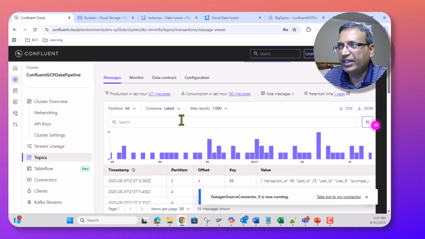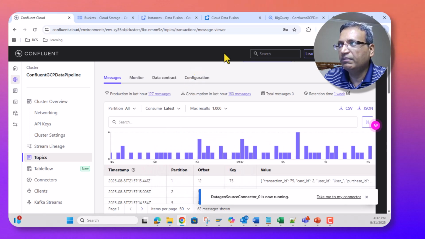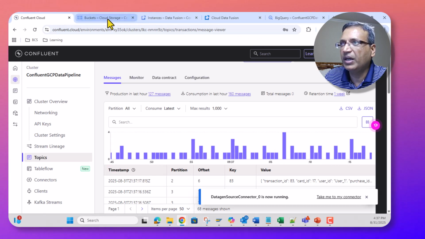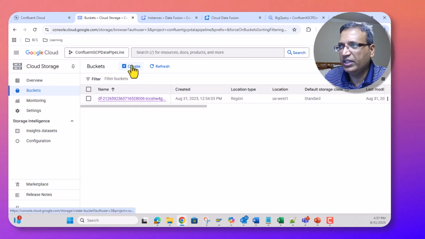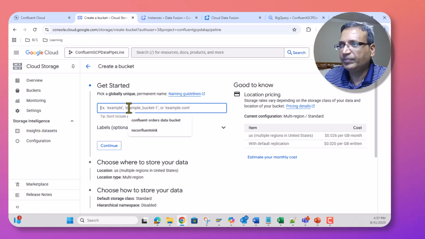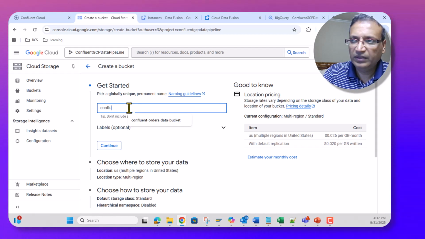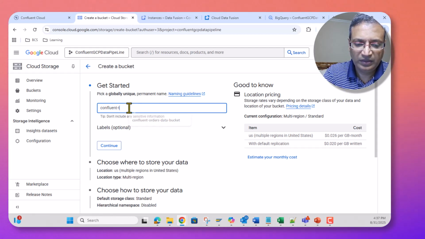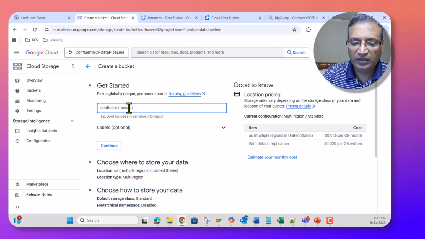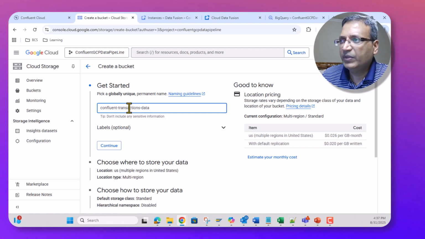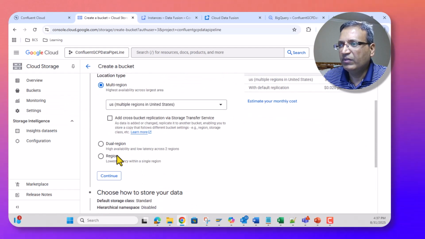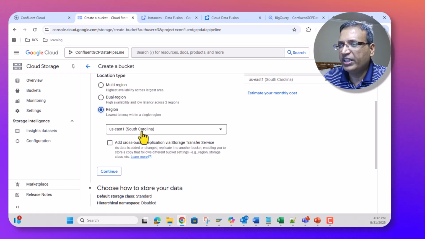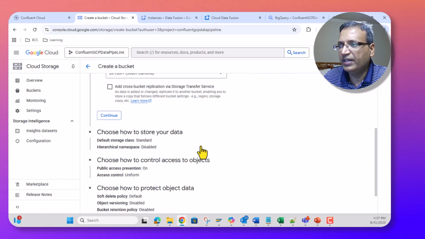Now let's go ahead and go to Google Cloud and create our bucket. So this is Google Cloud Storage. There is no bucket, so we'll create one. We'll call it Confluent transactions data. Continue. We'll select just one region. You can keep US East 1.